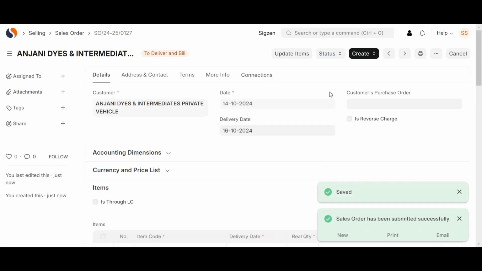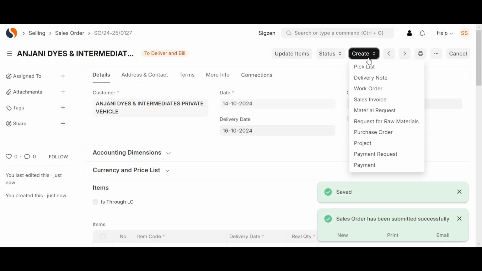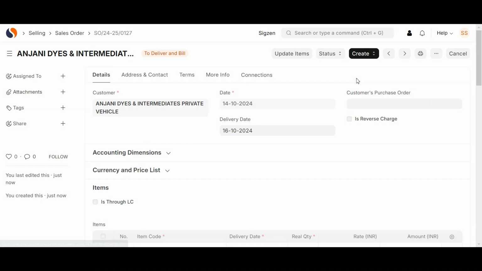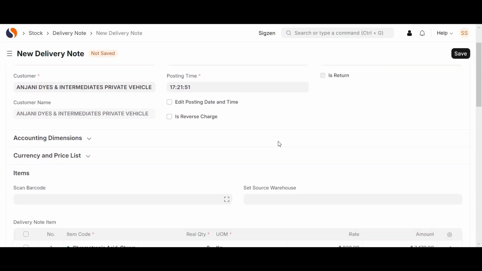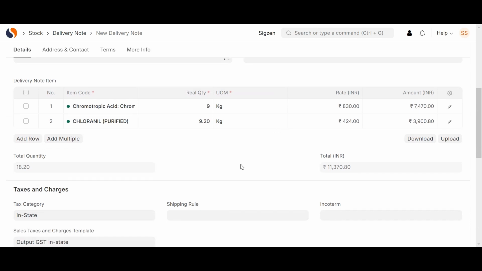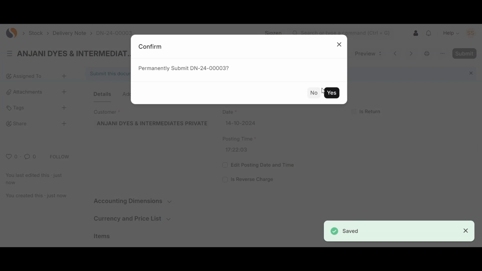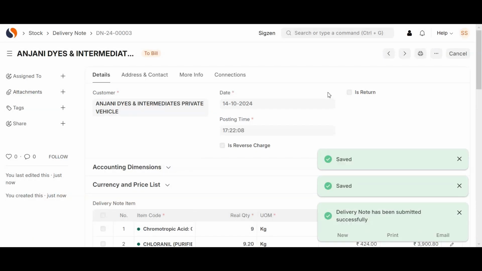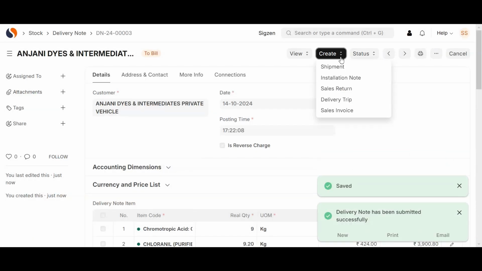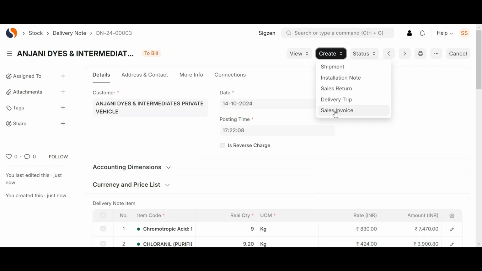Now, click on Create and choose Delivery Note. Review all the details. Then click on Save and submit the delivery note. Following that, click on Create again and click on Sales Invoice.